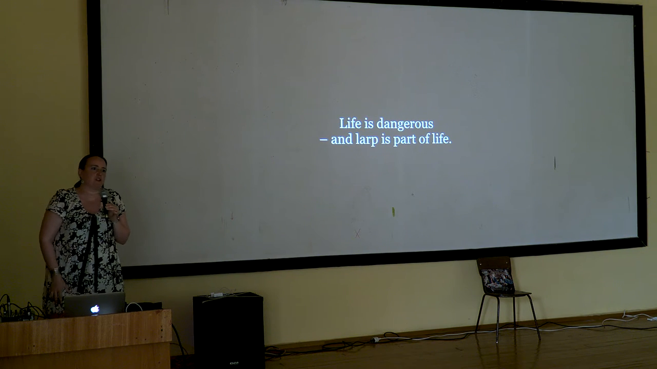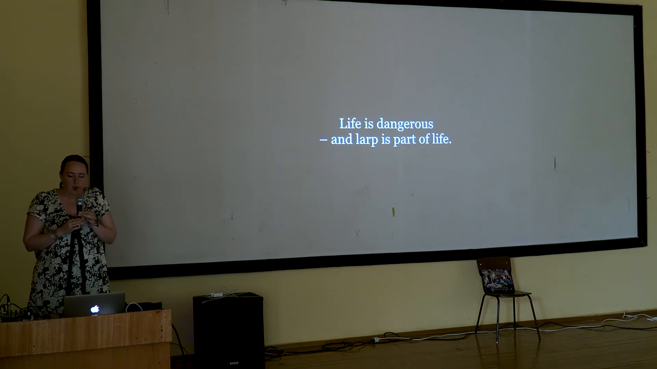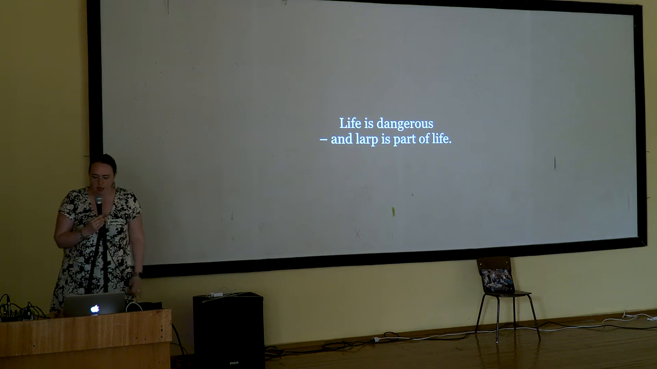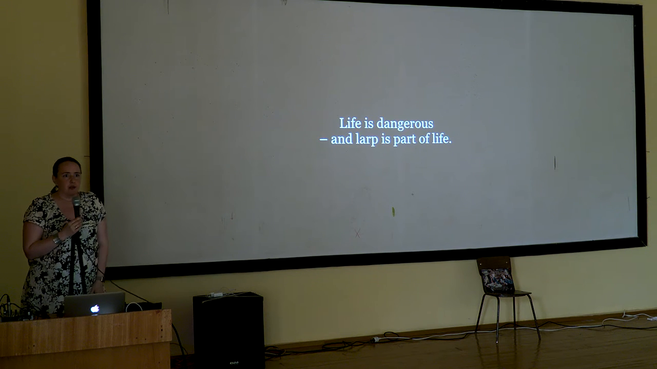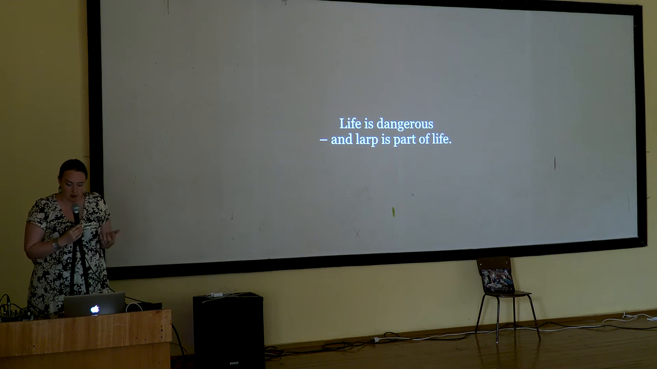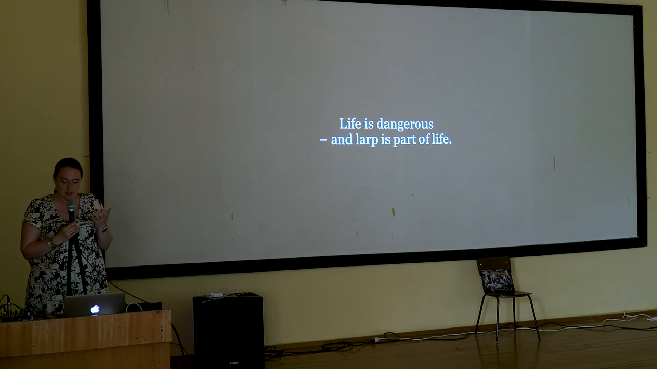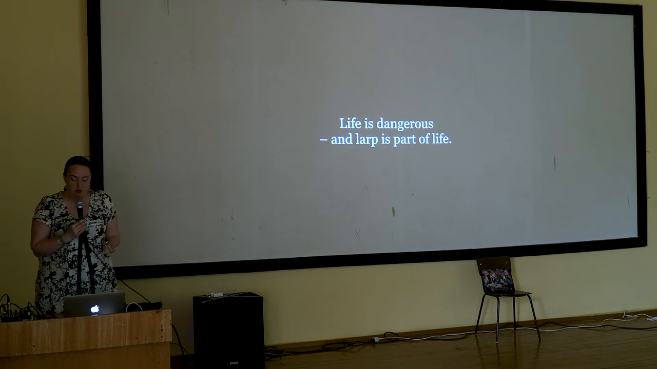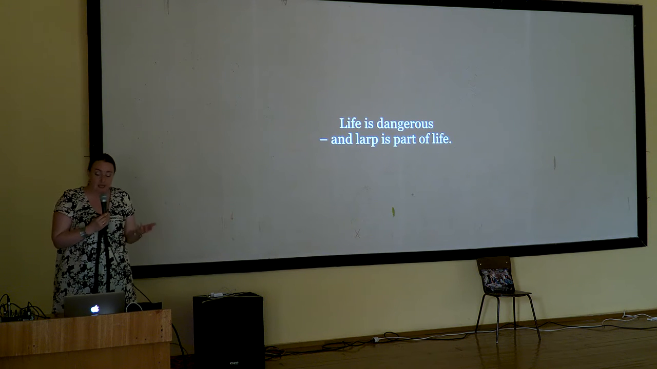So is LARP dangerous? No. But life is dangerous. The world is dangerous. And everything that is dangerous in the real world is also dangerous in your LARP. Fire is dangerous. Bears are dangerous. Stabbing people with swords is dangerous. Moving around in darkness is dangerous.